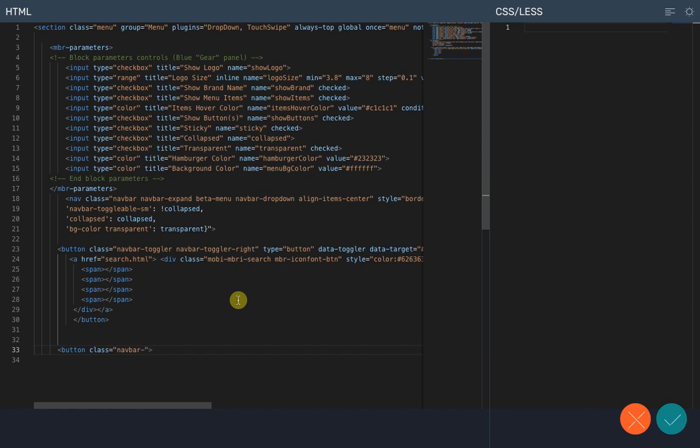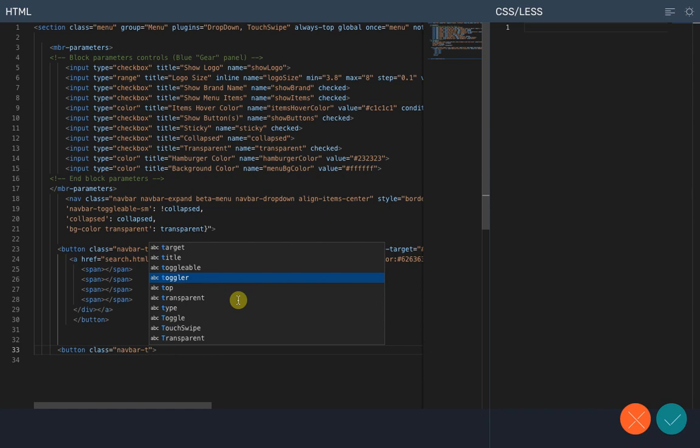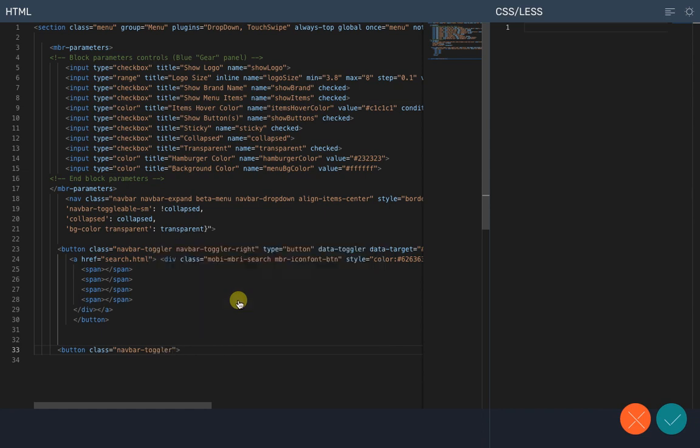Let's put this. Yeah, navbar-toggler. The other one was toggler-right, and this one was going to be toggler-left. These are all CSS classes and JS classes that are included in the Bootstrap framework. So I'm just using them, and I will be referencing the Bootstrap framework.